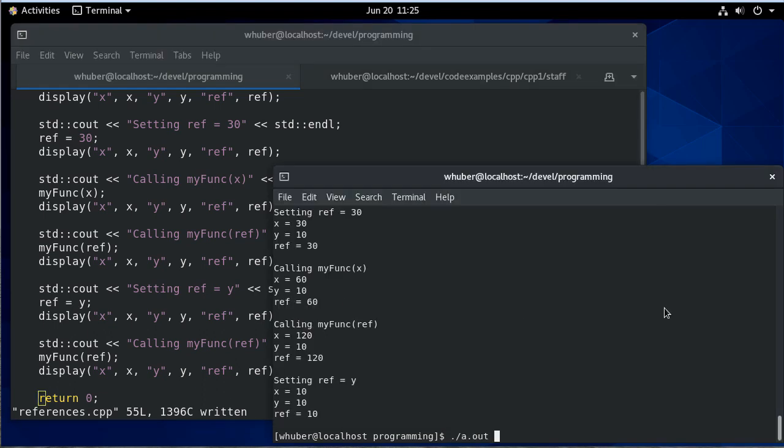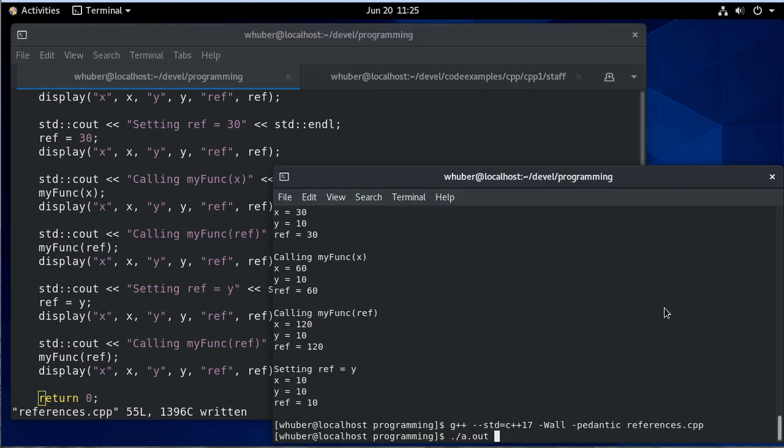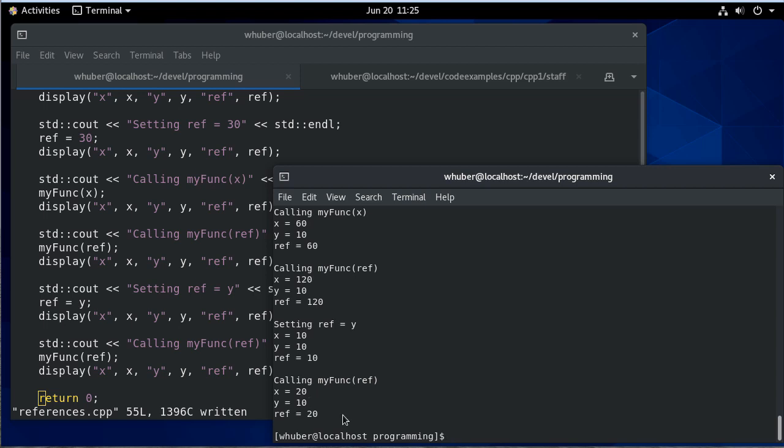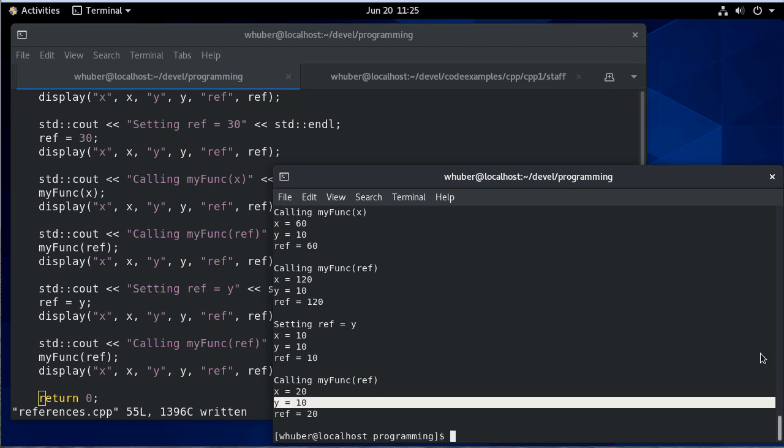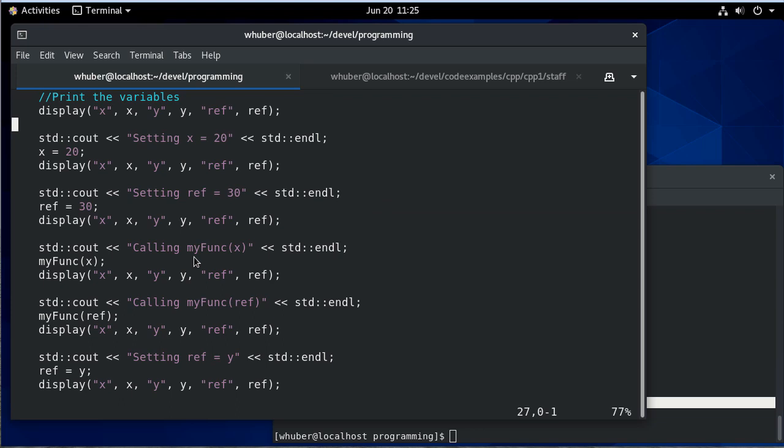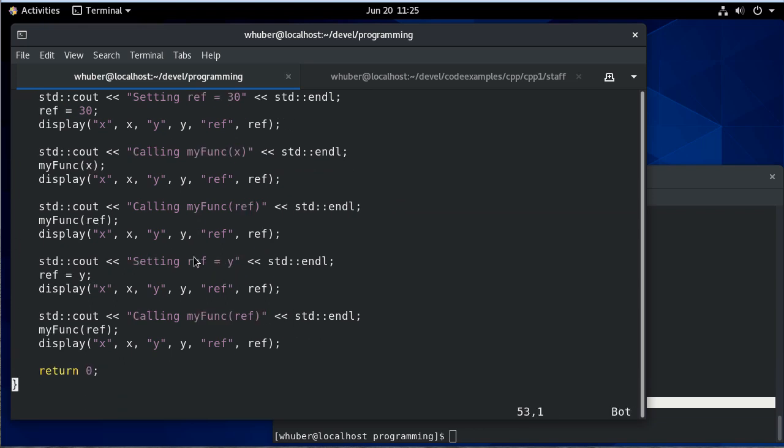myfunc on ref again, and we'll see the variable that gets modified is x and ref, but y is left alone. So when you do an assignment of a reference, be careful there. That can be confusing. Okay, so let's go ahead and with num and so forth, let's move that down here because we're going to work with those now.